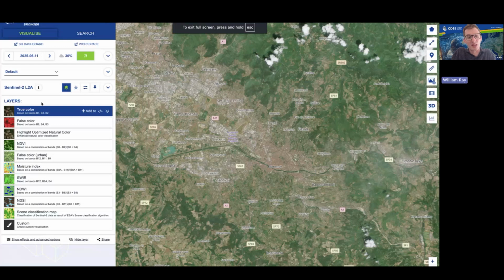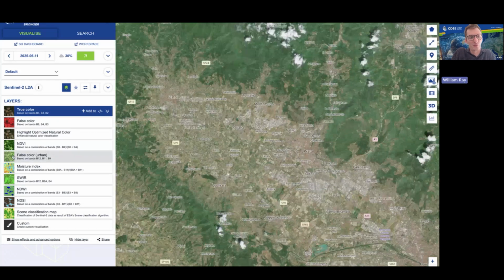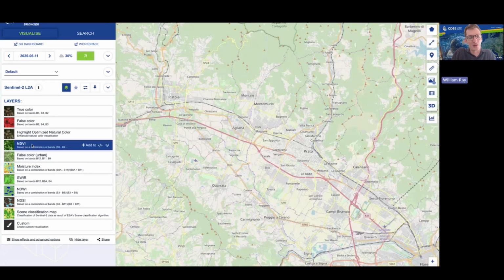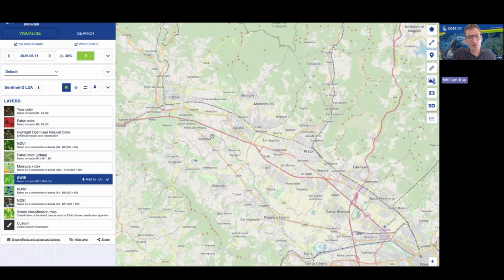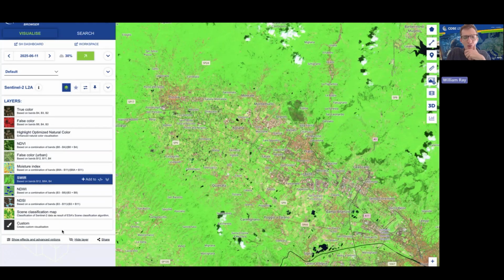We already have some EvalScripts predefined, as I'm sure you have all tried out before. So we have just your true color here by default. We then have NDVI, for instance, and the shortwave infrared visualizations. But how do we actually create some more interesting custom creations? So we can go down here to custom.